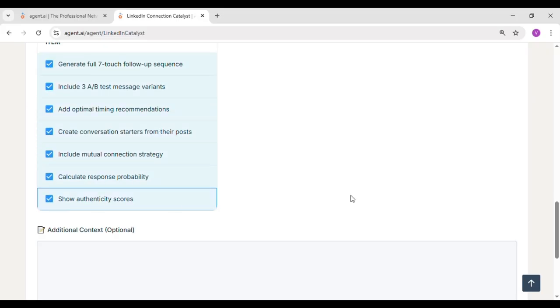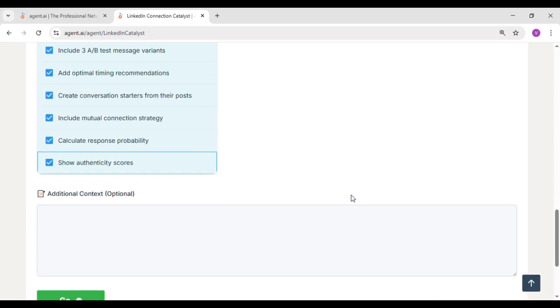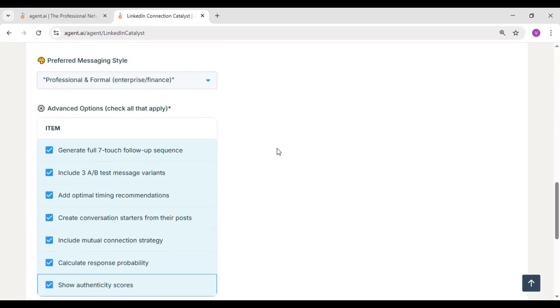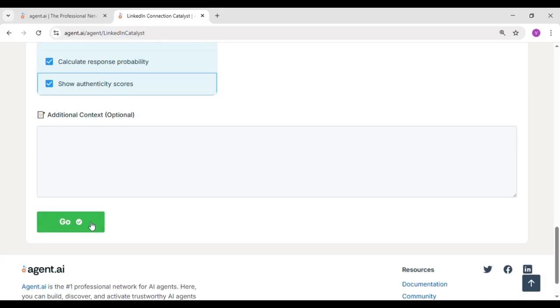So what are the options and what do they do? So let's check for it. So basically when I click generate, the AI runs all innovation engines: profile intelligence, message personalization, timing optimization, follow-up sequence generation and response predictions. So basically primary connection request. So let's go for the go button.